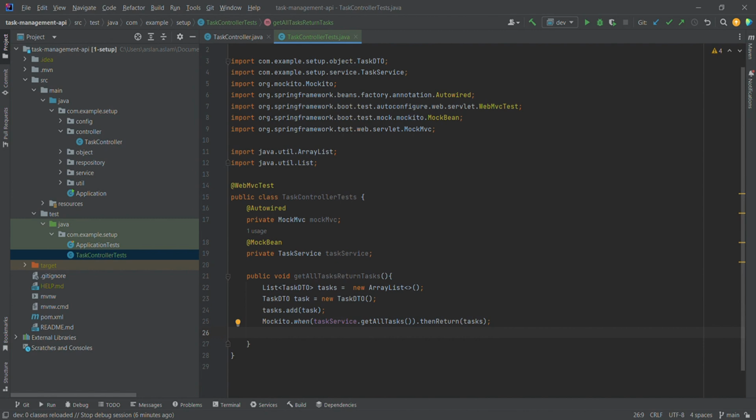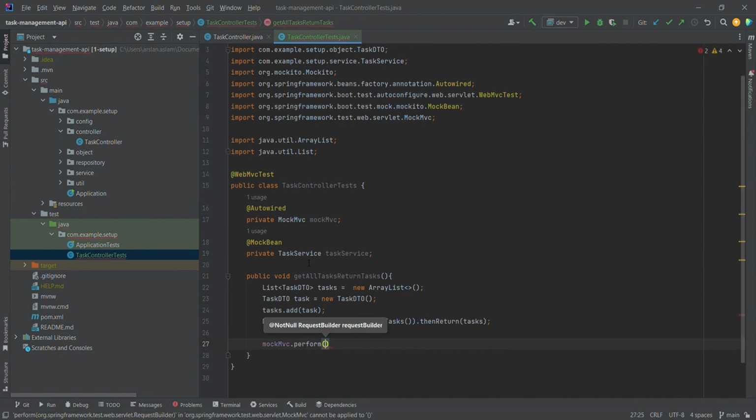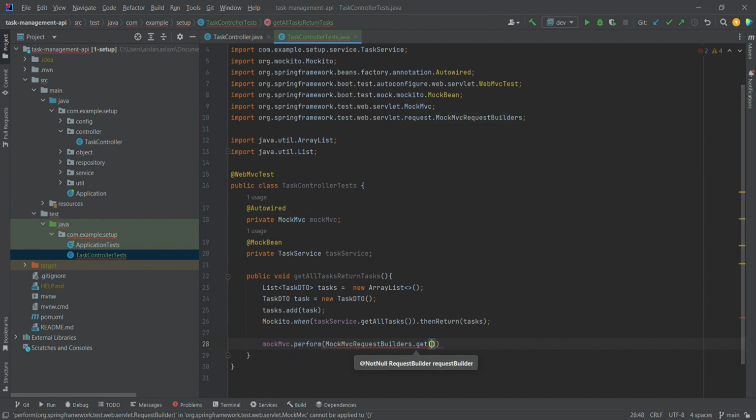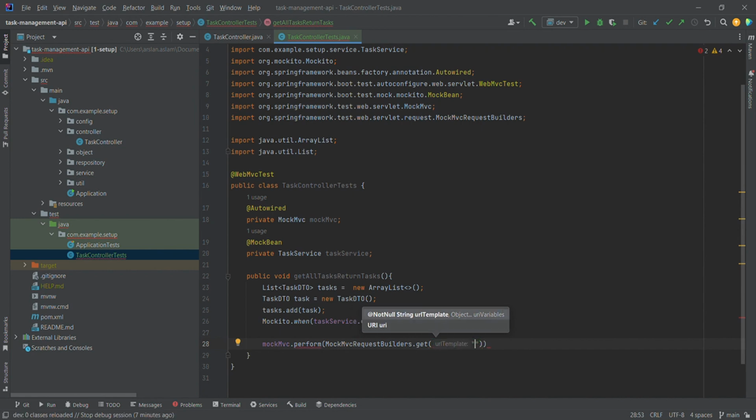Now we have to do the actual calling of this thing. So how are we going to do the actual call? We are going to use mock MVC dot perform. So first of all we have to mention a URL. So to mention a URL we use mock MVC request builder dot get, let's just call get, and let's just say what is the URL, by the way, API, that is called API, and the second is called task, and the third is the final thing.